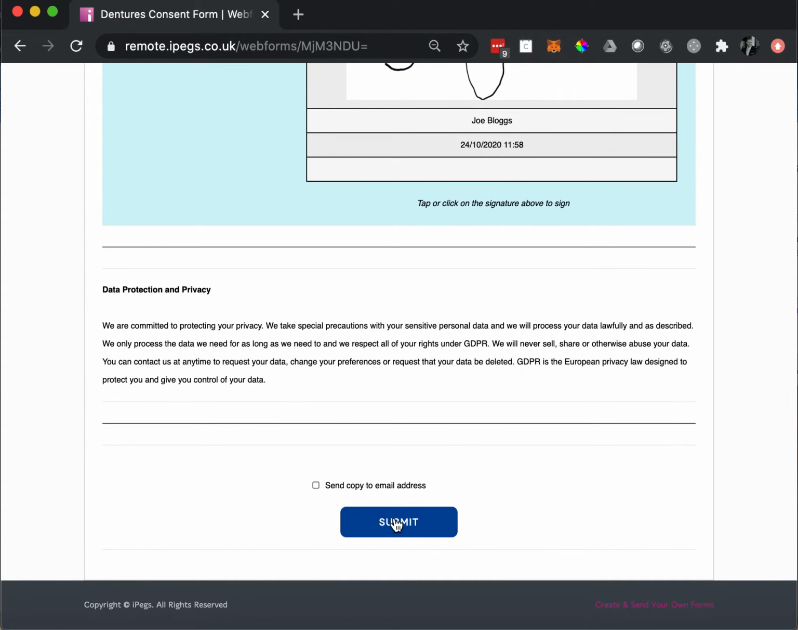Once the form gets submitted, you will get an email notification stating that Joe Blog, so that's the client's name, has submitted their consent form. You can view that form from the email, you can download the PDF from the email, and the form also gets uploaded to the IPEG portal. So you've also got a copy stored there.